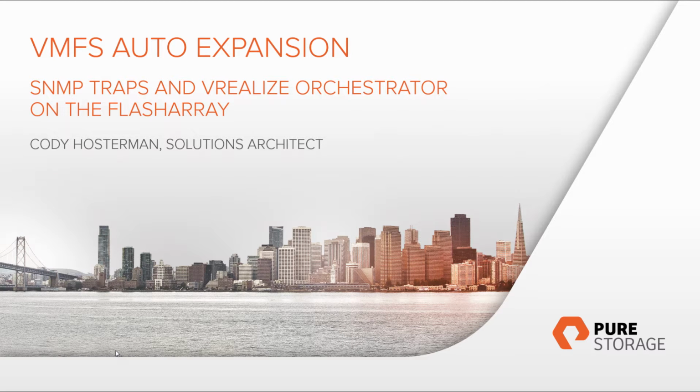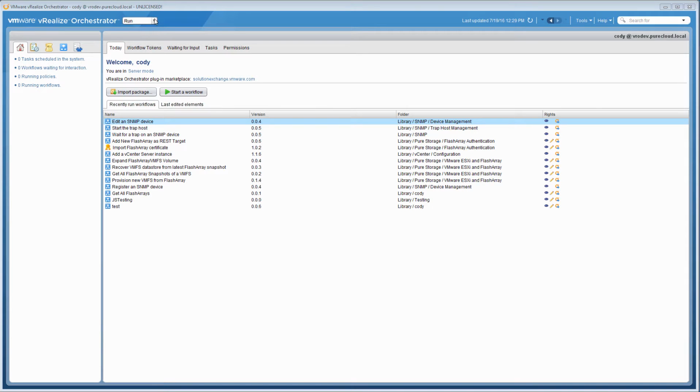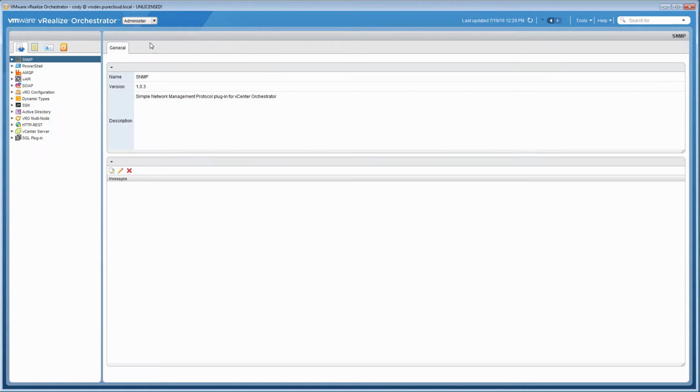Hi, my name is Cody Hosterman, and I'm going to be demonstrating automatically expanding a VMFS volume using vCenter, SNMP Traps, and vRealize Orchestrator on the FlashArray. So currently we're logged into the vRealize Orchestrator appliance.